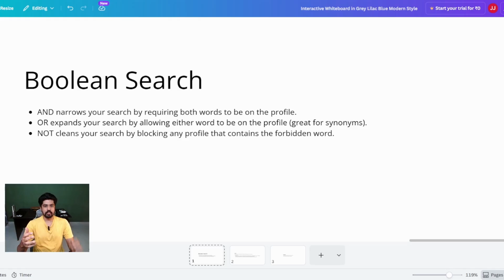OR is the opposite: either this or that. So I need either HR or recruiter. Even if one of these words is found, I'm good with this profile. The third one is NOT. For example, I want HR but not associate, which will bring you HR profiles, but if they have the word associate in the profile, those profiles will not come in the search results.